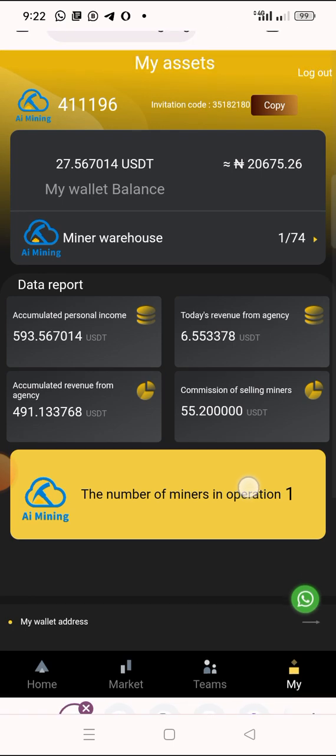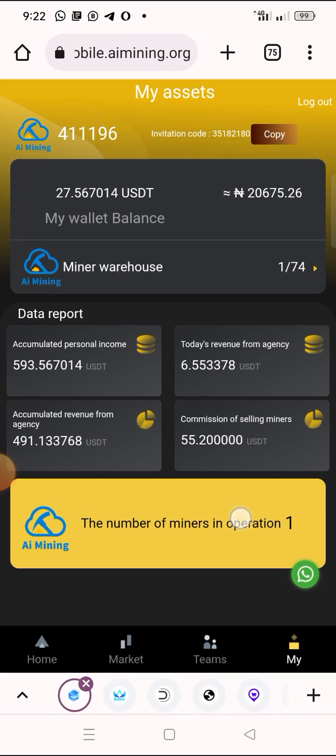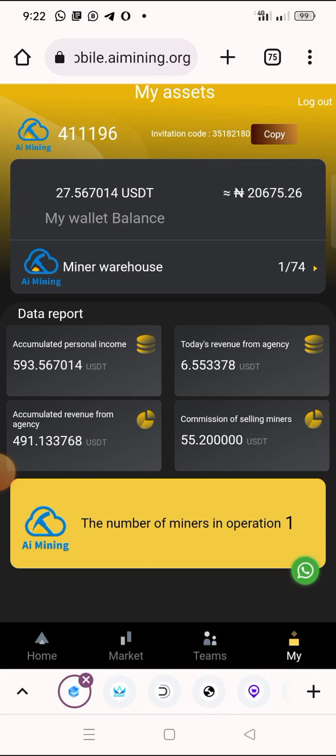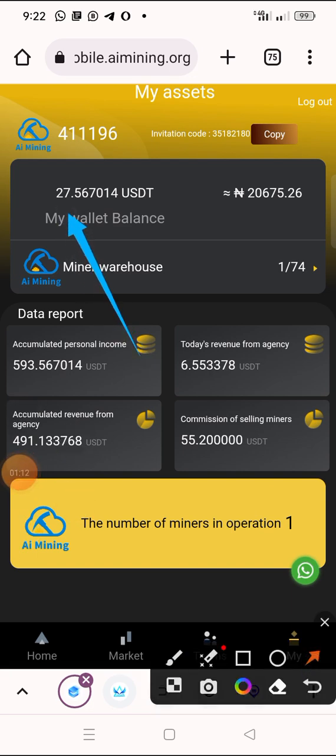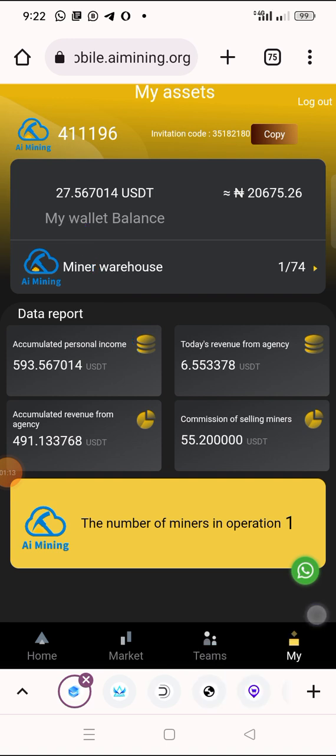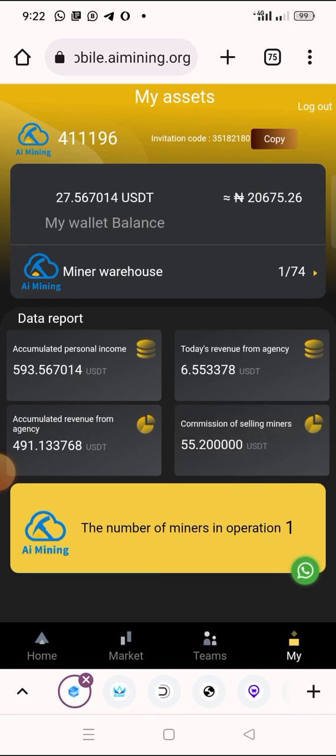So, guys, as you can see right now, I have 27 USDT, which is $27, here on my AI mining account. Right now, I want to withdraw it to my Binance account. So let's see if this platform is still paying or not.